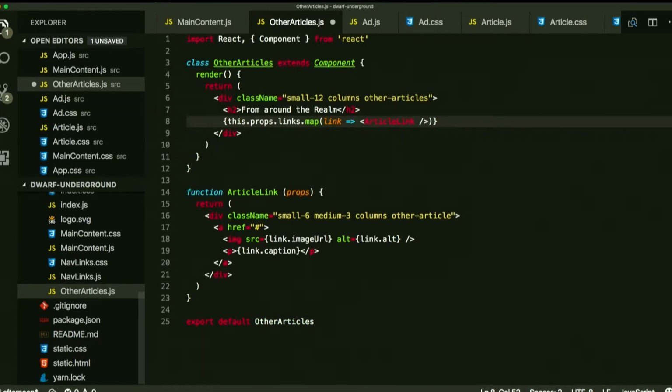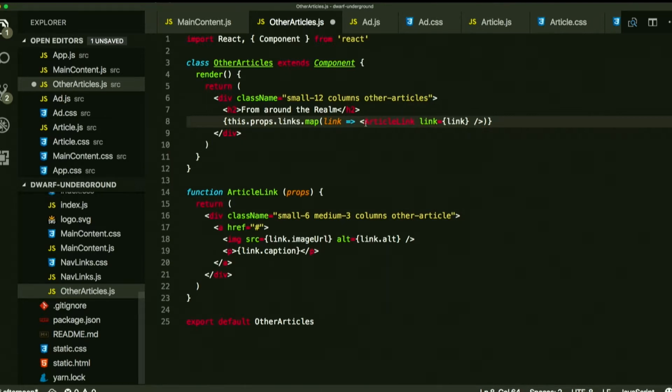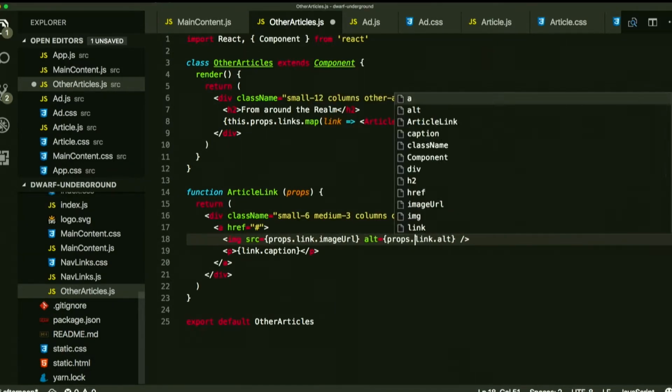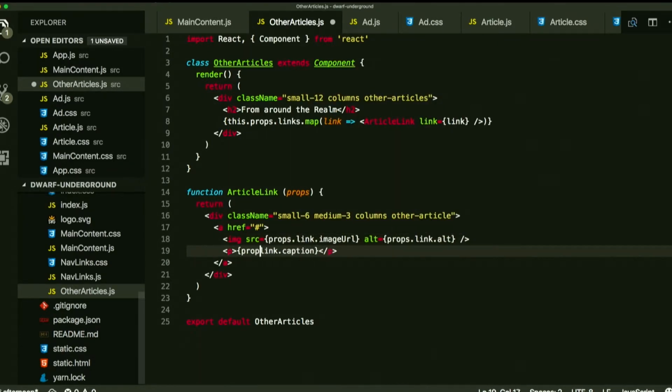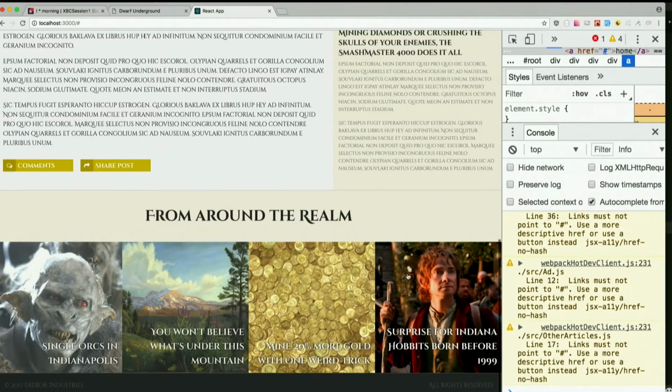And we can just say, pass the link in as a prop. And then, since we're passing props in directly, it's not this.props anymore, it's just props. So you just need to add that to each of these. So it should still work the same, and it does.